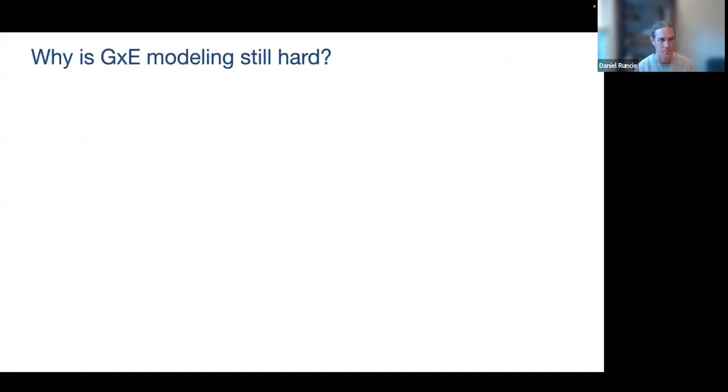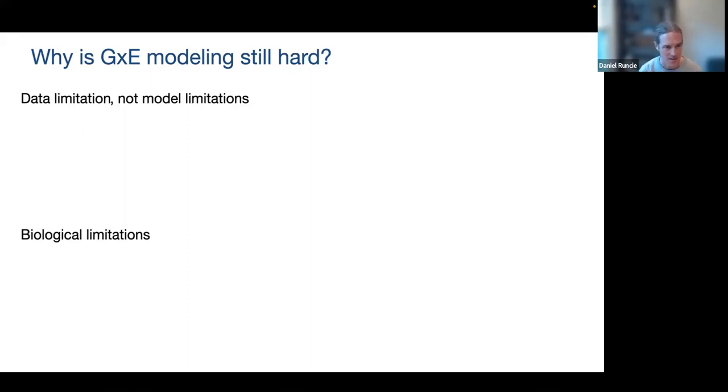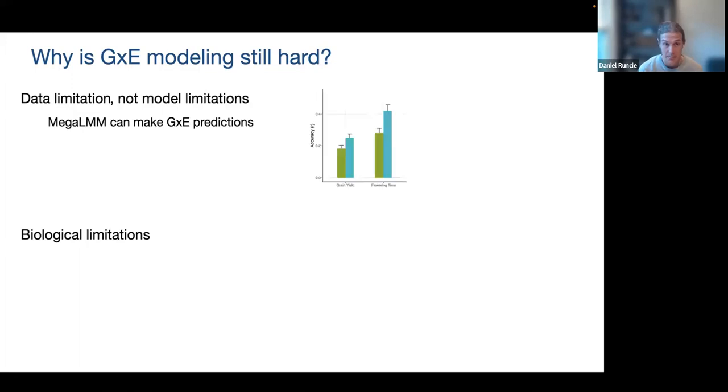So why not? Why is modeling G by E still so hard? I think there are two key factors. There's data limitation, and then there's biological limitations, partly in this data set. By data limitations, I've slightly distinguished from modeling limitations. I've shown that MegaLMM is capable of making G by E predictions with some accuracy.